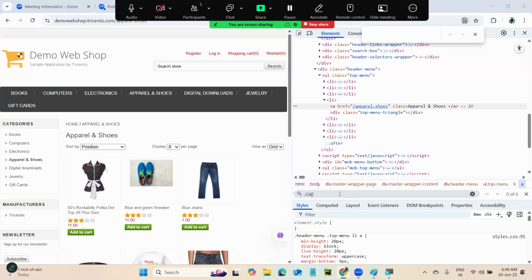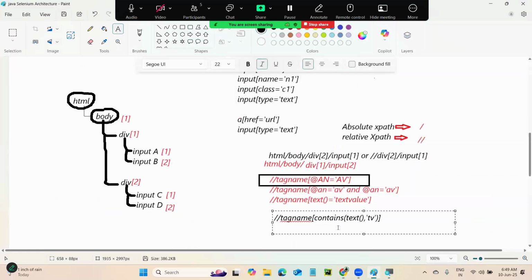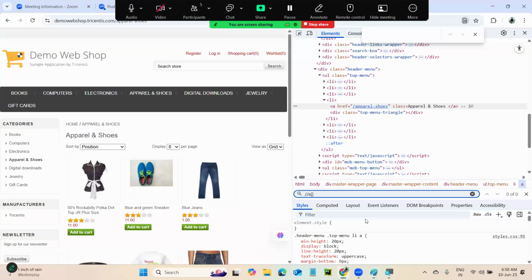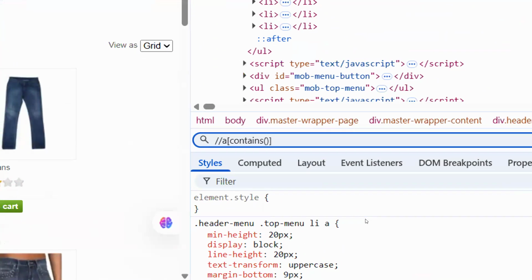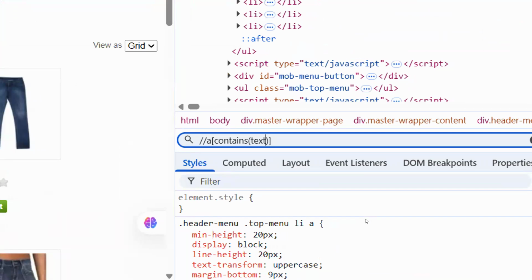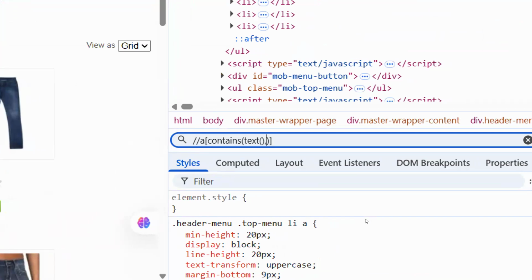Okay, what is the syntax? Double forward slash, contains, text function, comma. There is nothing called is equal to; we are not using the is equal to. Within single quote we use the text value. The same syntax: double forward slash, the tag name, that is a, and I'll write contains.